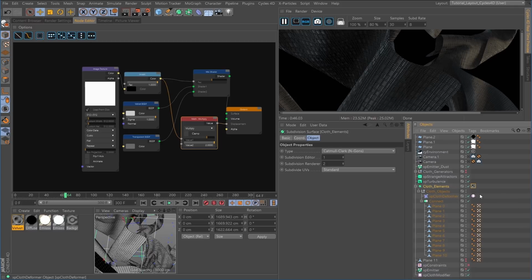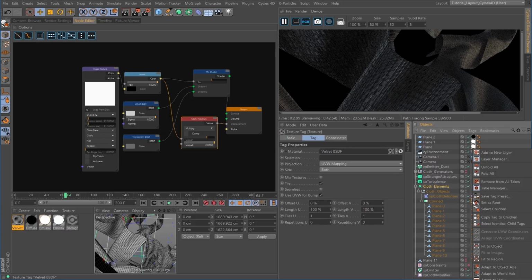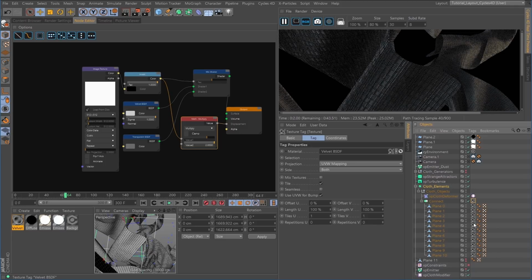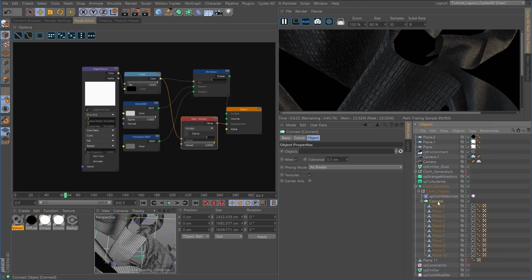So here's how we're going to do it. I'm going to drag this onto my connect object instead. And then I'm going to right click on the tag, and what we need to do is put copy tag to children. So now they all have a tag. And I'm going to remove the tag from the connect object. Okay. And if we look in the connect object settings, we have got textures ticked, which means it's going to use all of these textures.